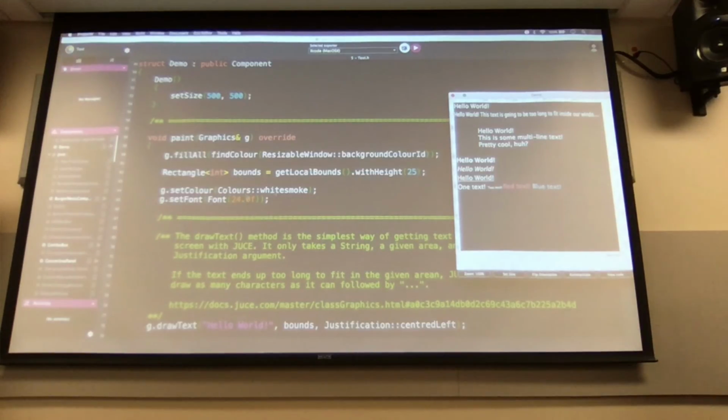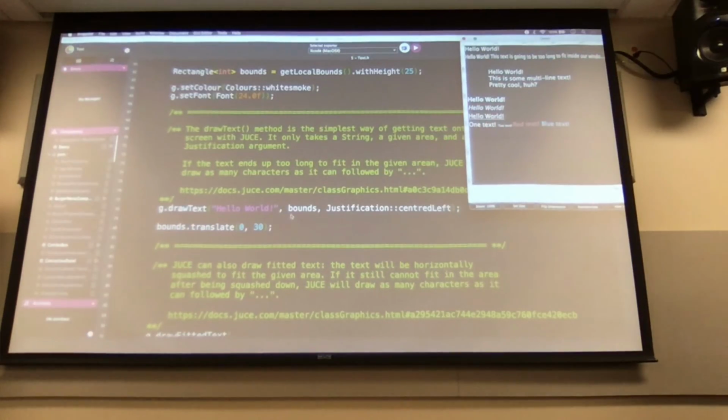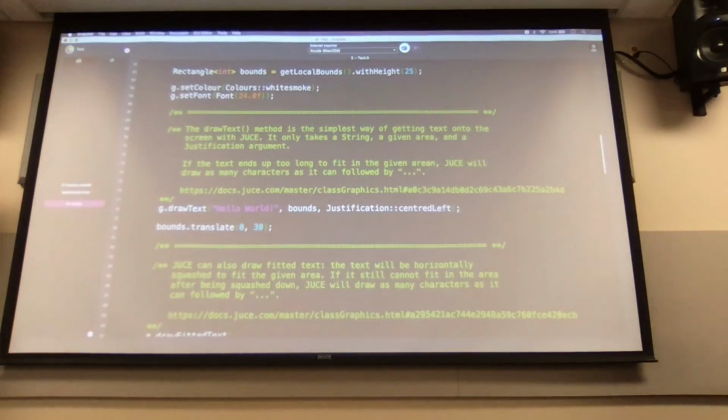And we draw our first one, white smoke color, font size 24. We just draw some text. We can say hello world. We give it the bounds that we're working with, and we say centered left is our justification. The justification class is essentially an enum of left, centered left, top right, any kind of positioning that you want to do, justified, bottom, centered, all that kind of stuff. You just pass these values so the graphics class knows how to do that layout. Each time we draw the text, we're going to translate the bounds a little bit so that we can shift it downwards.